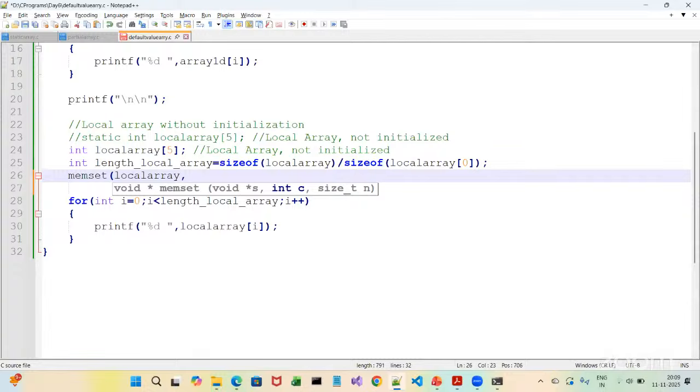It should start from 0 index and size of. What is the total size of that array? You have to provide the size of the local array. That's it. So this particular function is going to set the memory. So local array, clear the memory, then second parameter is 0, start from 0 index till the total size of the array. Now, if you are not using the static keyword and you are using this particular function to clear the memory, then we will see the output.